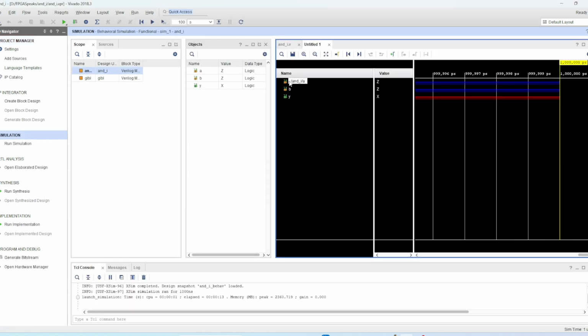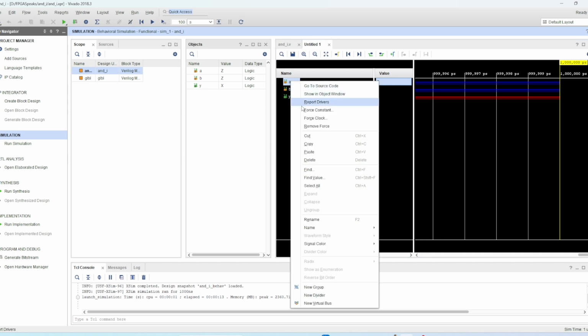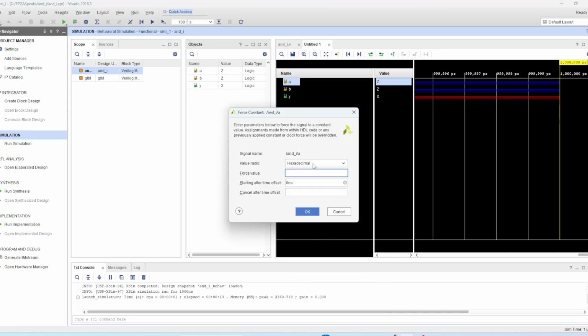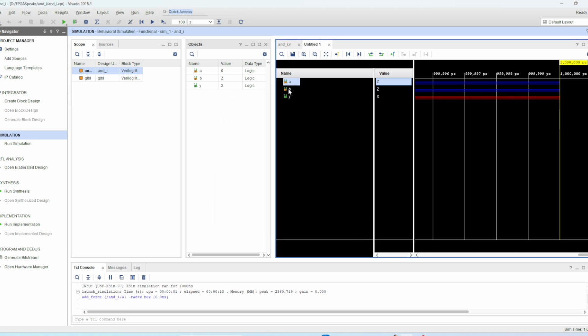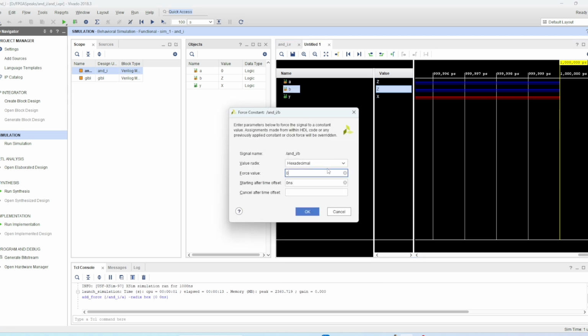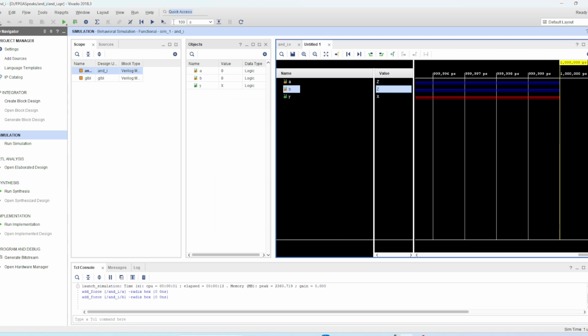Here, according to the truth table of the AND gate, we will give the inputs. So for two inputs there are four possibilities: 0 0, 0 1, 1 0, 1 1. So we will check here whether our output will match the truth table or not. We will check. So force constant, first I will keep A as 0 and B is 0. Okay, and run it.